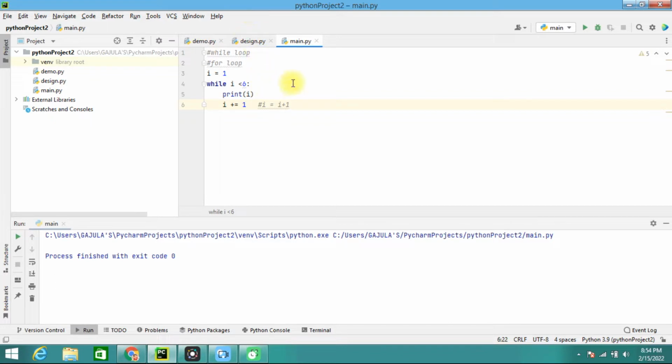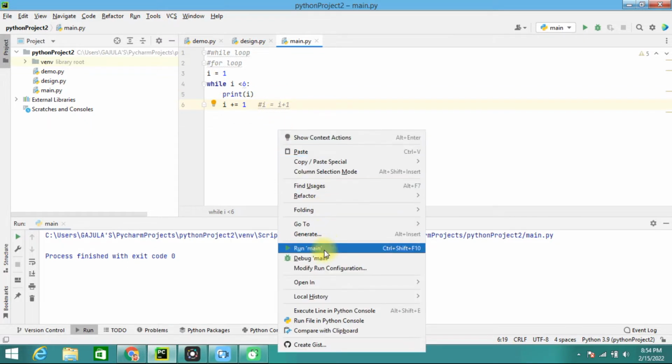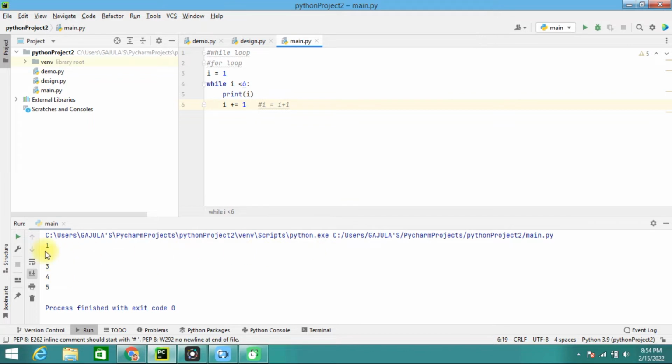So this states that it will run as long as the condition i < 6 holds. That means until 6 it will run the loop. Every time the loop runs, i gets an increment of 1. If we run it, the output is 1 2 3 4 5. Since 5 is less than 6, it has printed. We are not going to have 6 because we are not including 6 in it.